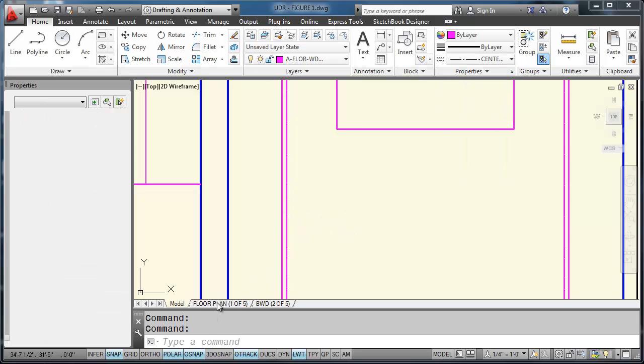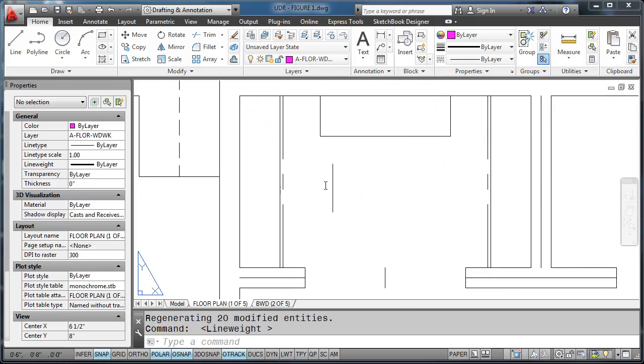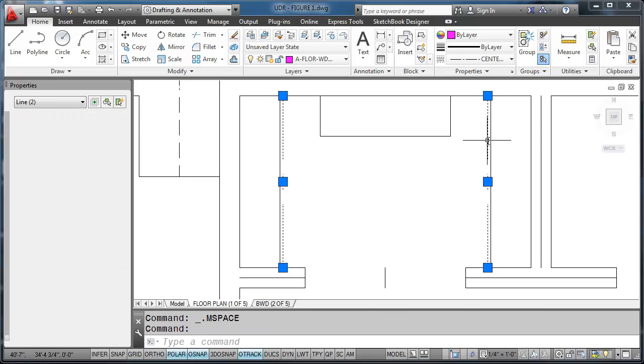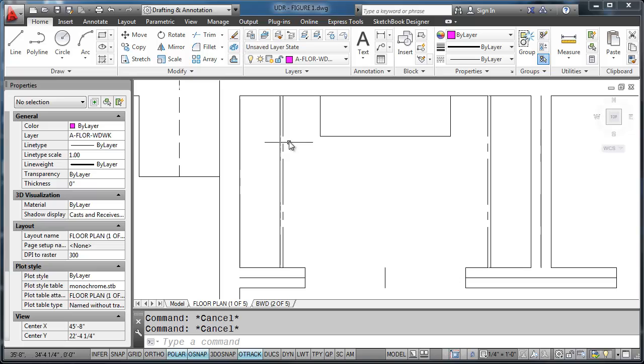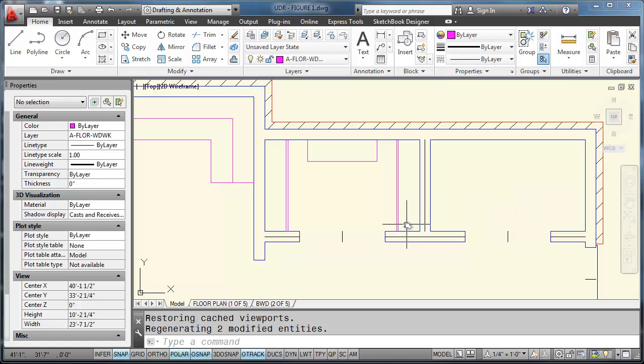But until you switch over to paper space, you will not see the line type patterns. I would prefer to have a smaller dash pattern on the line types, so I can click on the lines, go over to properties, and change the line type scaling. If I change that to 0.5, it will reduce the line type pattern by half. So you get smaller dashes, but you get more dashes. So you may want to adjust that for your assignment.